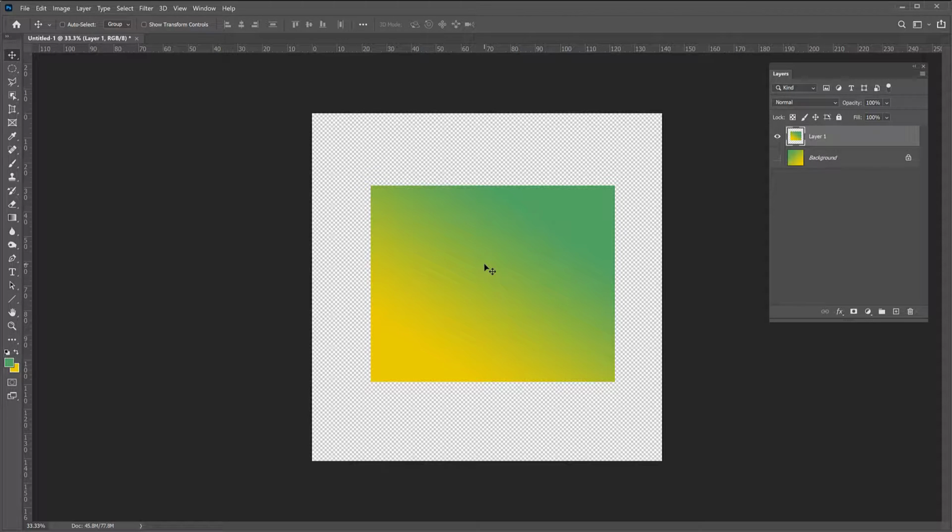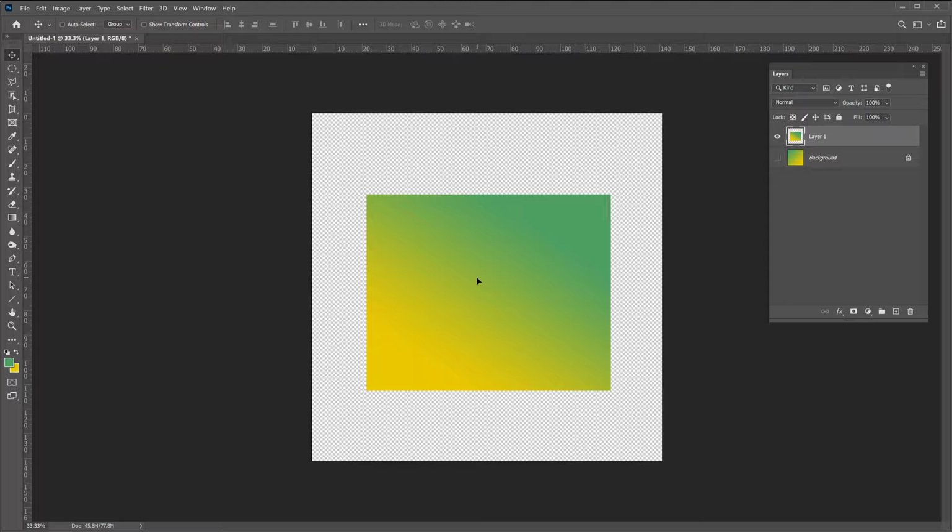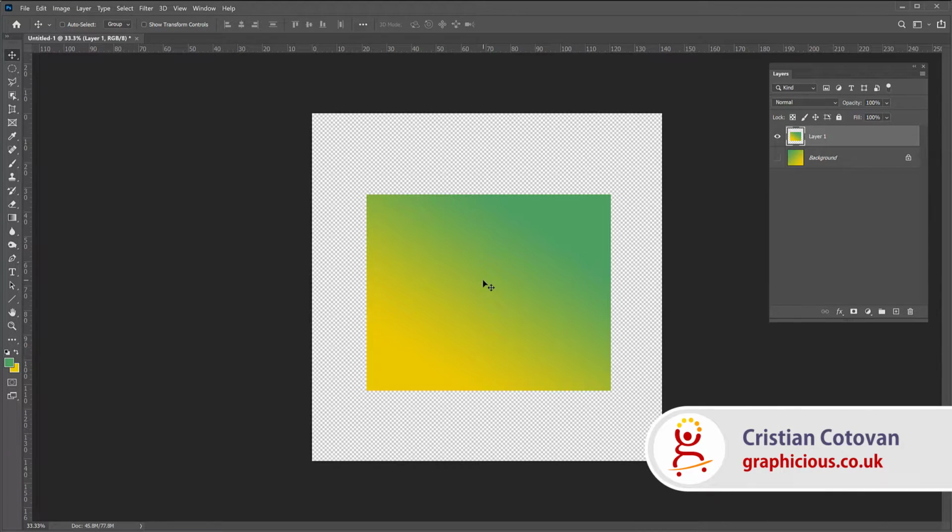I hope this tutorial has been useful and gives you an introduction of the gradient fill tool in Photoshop. I will be covering all of the other tools in separate tutorials and show you how they work.